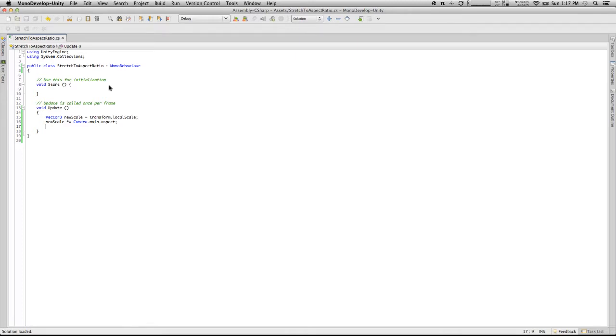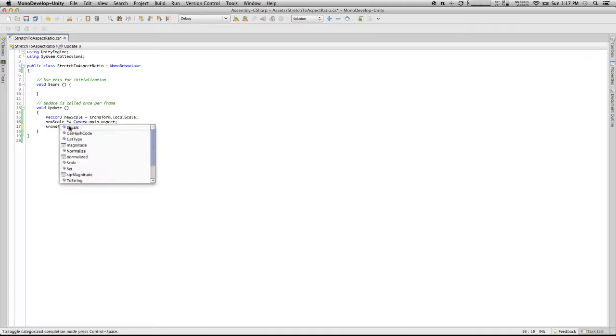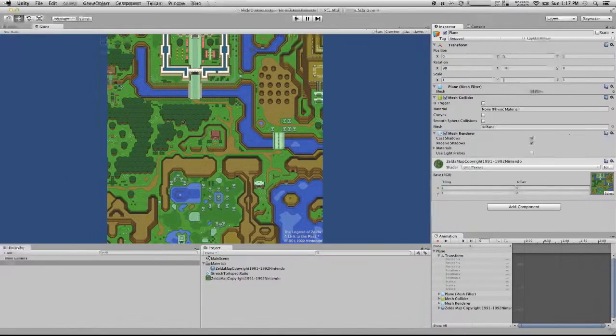And then finally we want to reset the transform.localScale, we want to set it equal to the new scale that we have just adjusted. And actually, we didn't want to multiply the whole scale. We wanted just the X component. Otherwise, we could have just multiplied the whole transform scale, and that would have worked.